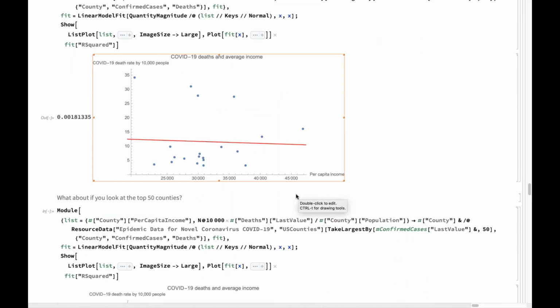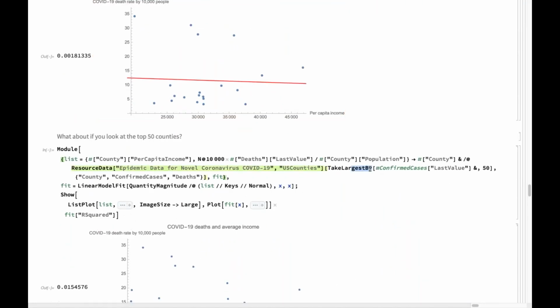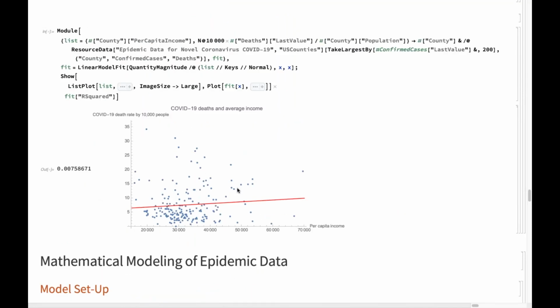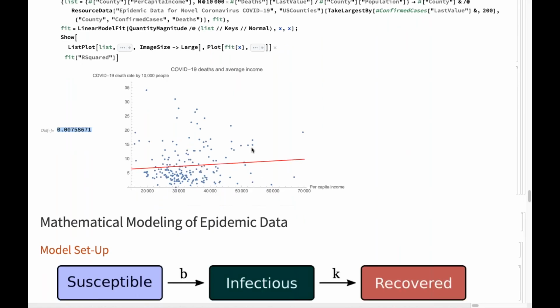I can also look at different counties. I can look at the top 50 counties, and the way to do that is simply, instead of take largest by of 20, I take largest by of 50, and I can do the same for 200. It looks like there's a very slight correlation between per capita income and COVID-19 death rate, which doesn't make a lot of sense, but maybe that's because older people have a higher average income. So COVID death rates would be higher in counties where there are more old people, and that's medically verifiable.